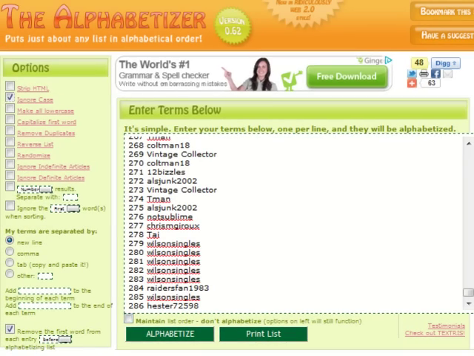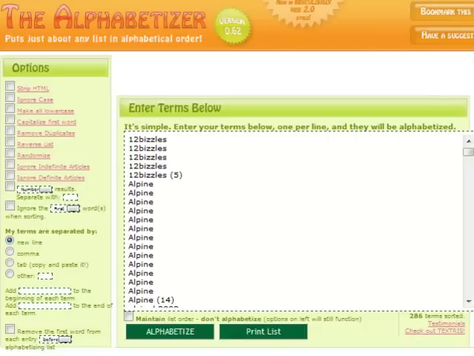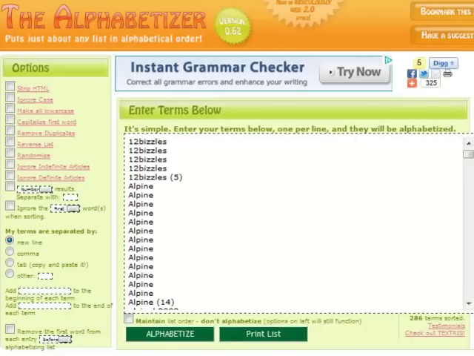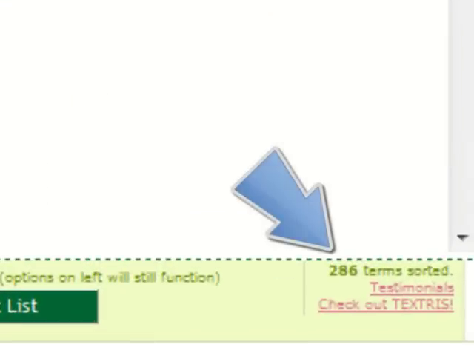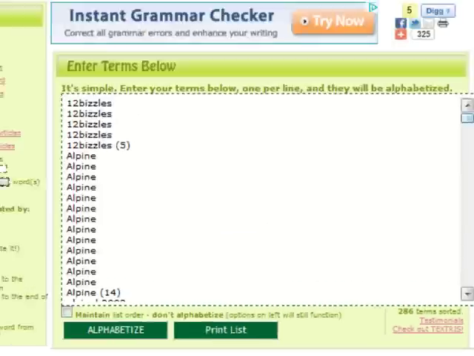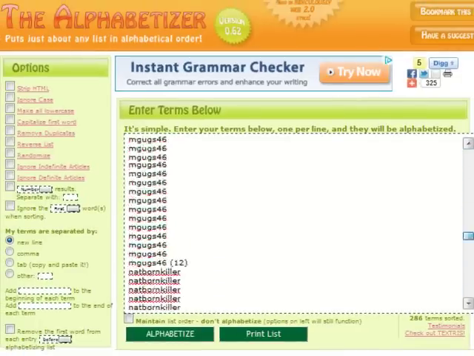But for right now, we're just going to ignore case, remove the first word, and I'm just going to click alphabetize. Alright, so now I've got my list in alphabetical order, and you can see right here it says 286 terms were sorted. But you see how quick that was? That was great, right? Now everybody is in alphabetical order.